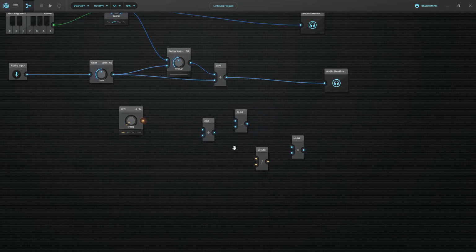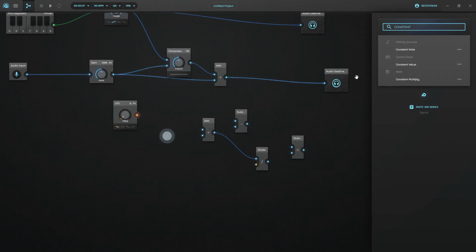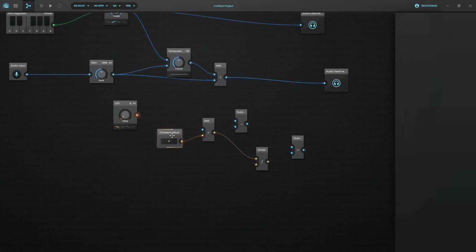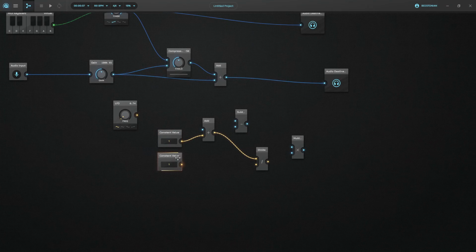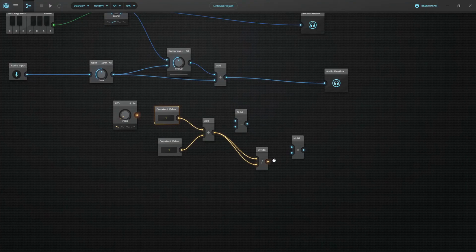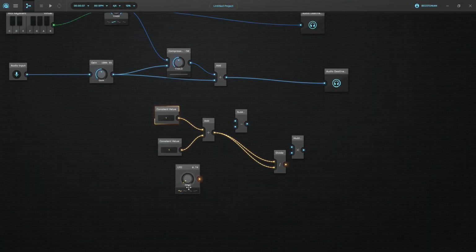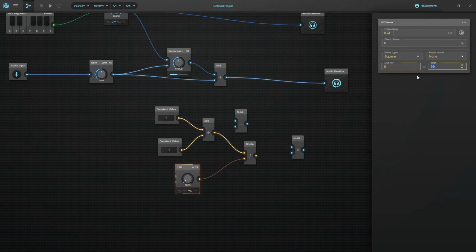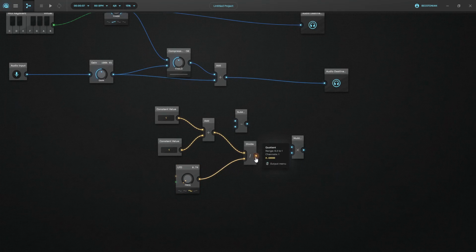So that's pretty easy. So if I plug these into each other, and let's say I have a constant value, I can add 1 to 1, divide it by itself, which should give me 1 again. So let's not do that. Let's instead divide it by the LFO. And let's set the max to 5, out min to 2. And you can see that it's performing that operation.